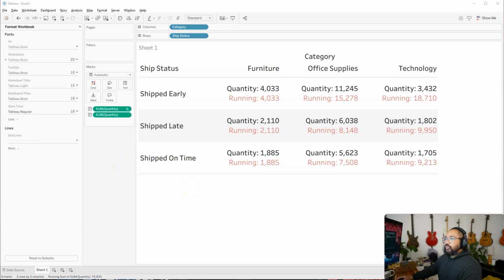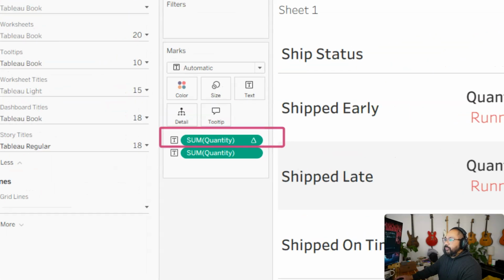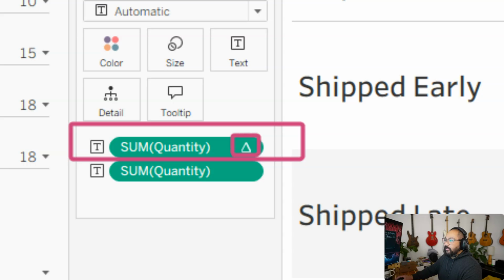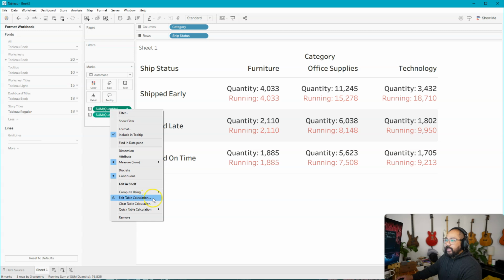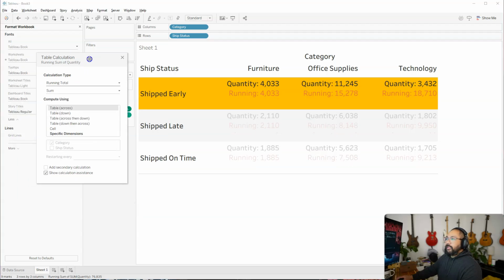So if you go to where your quick table calculation was applied, which in our case is this one, it's always signified by this little triangle here. I'm going to right click and go to edit table calculation. You can do it through here, compute using, but a lot of people don't know what this means. So I'm going to show you the one you should use if you're a beginner. Once you see this, you're going to start seeing all these highlights.